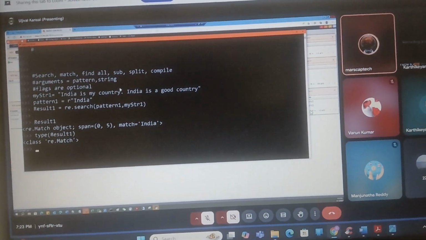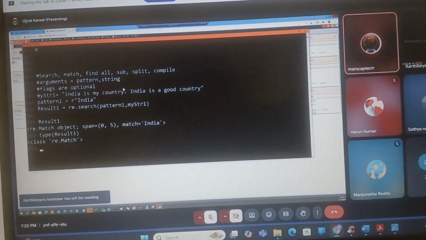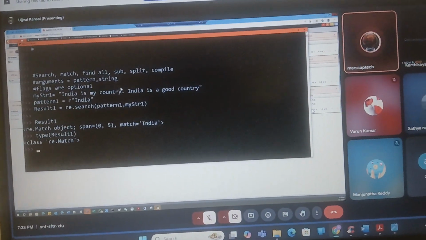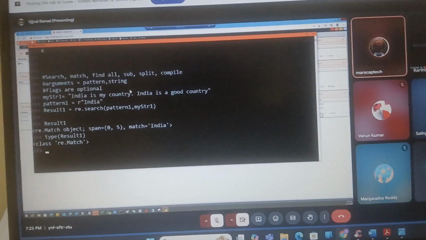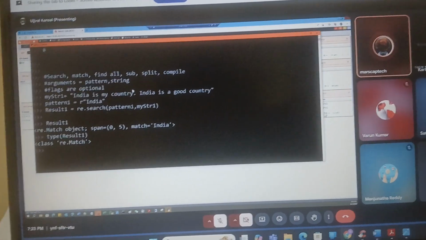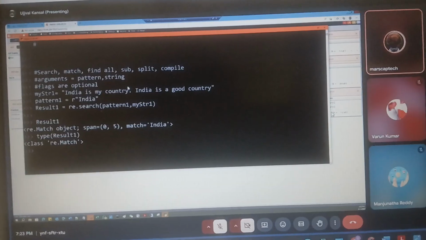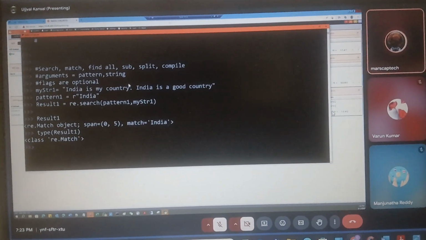So let me come again. We need to learn search, match, substitute, split, findall, then finally compile. These are the methods that we should learn as per regular expressions. Apart from compile, all the other methods will take 2 mandatory arguments called pattern and the string. Third is the flags.